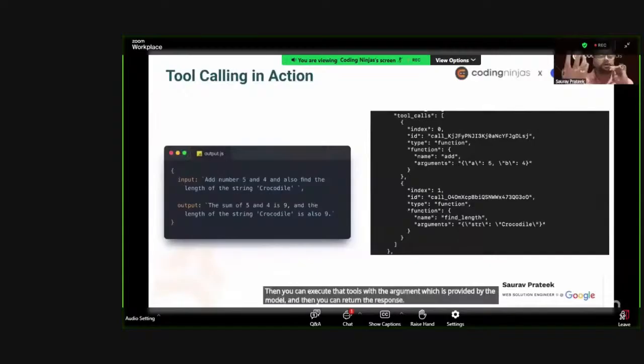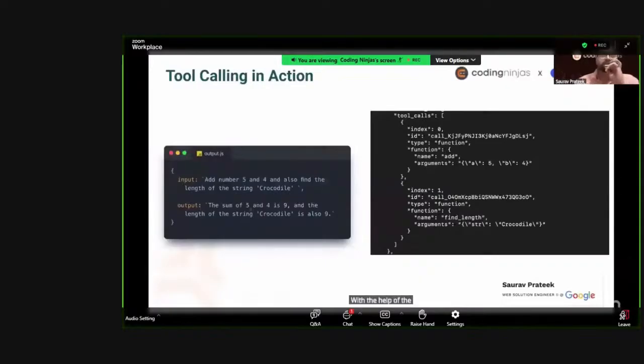Or you can also let the model execute these tools on your behalf and get the response, and with the help of the response get a summary output like this, which is returned by the model on the left, right? But in order to do that, it has performed these two tool callings, because in the tool calls, these two calls are mentioned, and what the method was and what argument it was called with is also mentioned, right? So this is how tool calling looks like in practice.